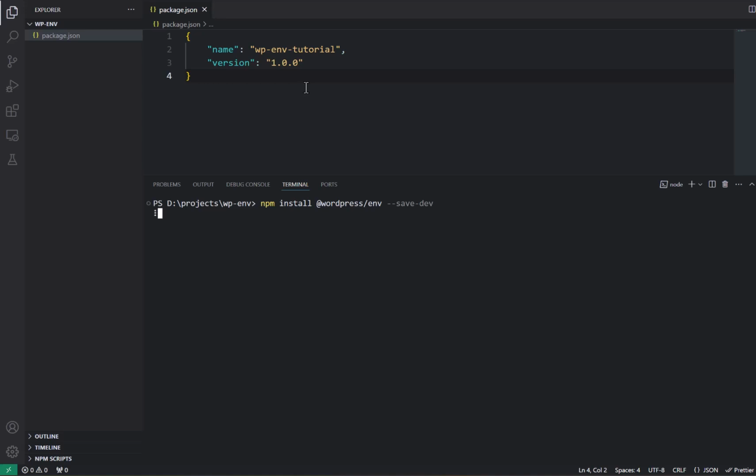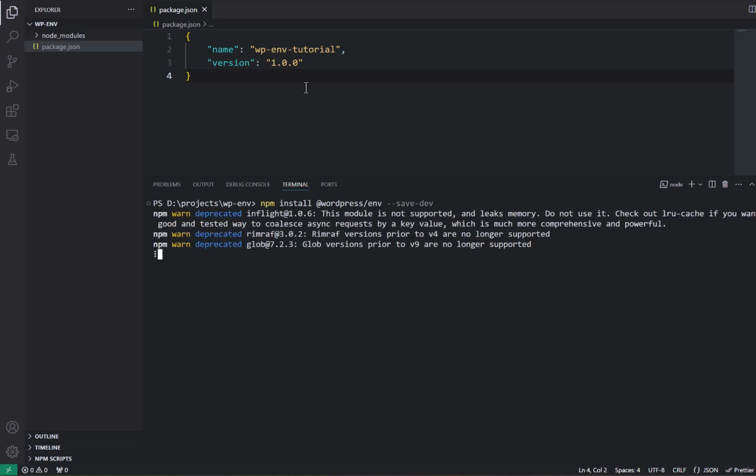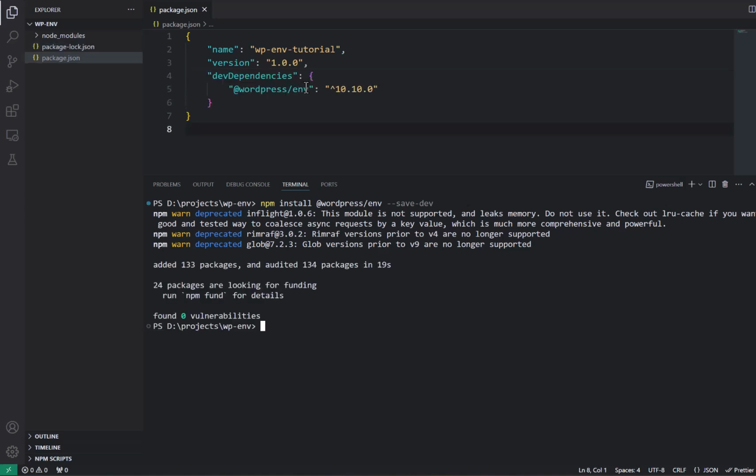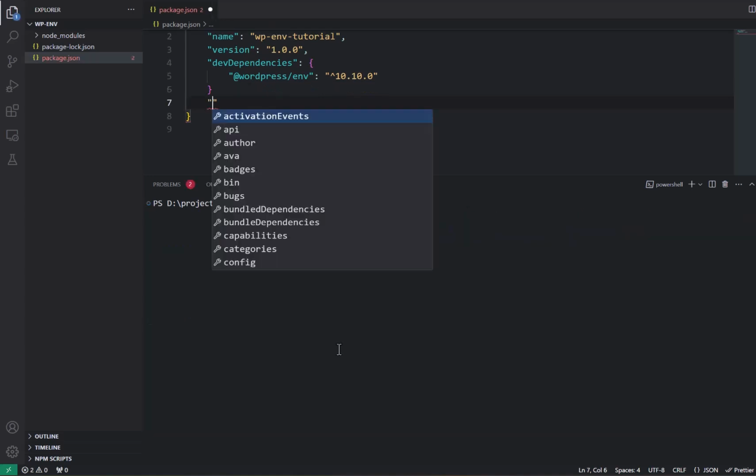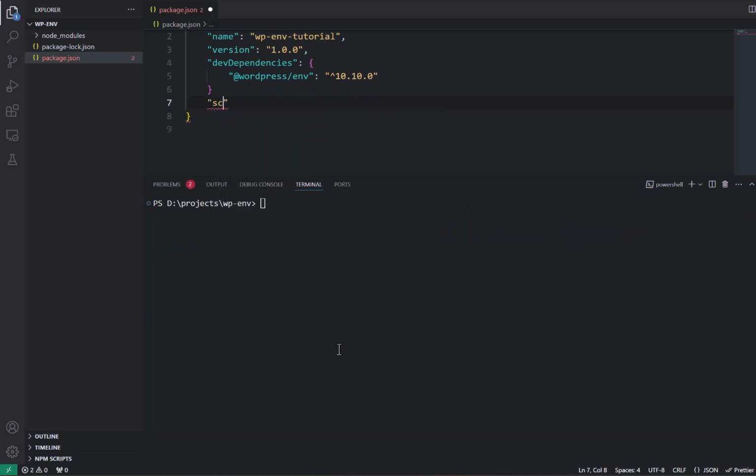Now we wait for our package to be installed. After the package is installed, you will see that a dev dependency is added to the package.json file. One more important thing that we need to do is to add wp-env to the list of the scripts that we have in the package file.